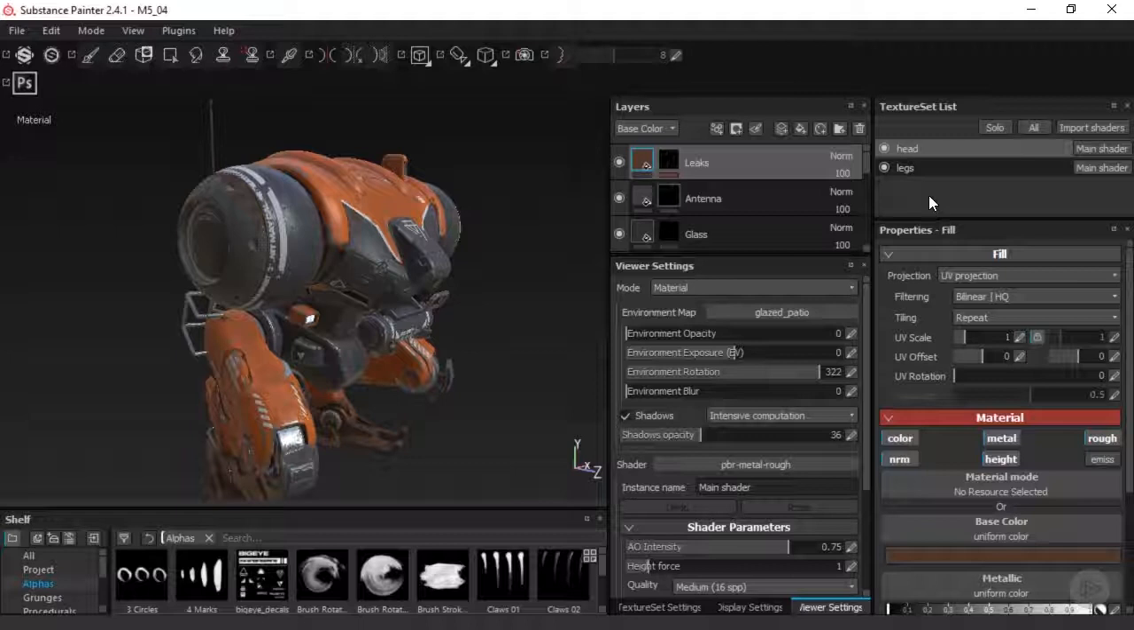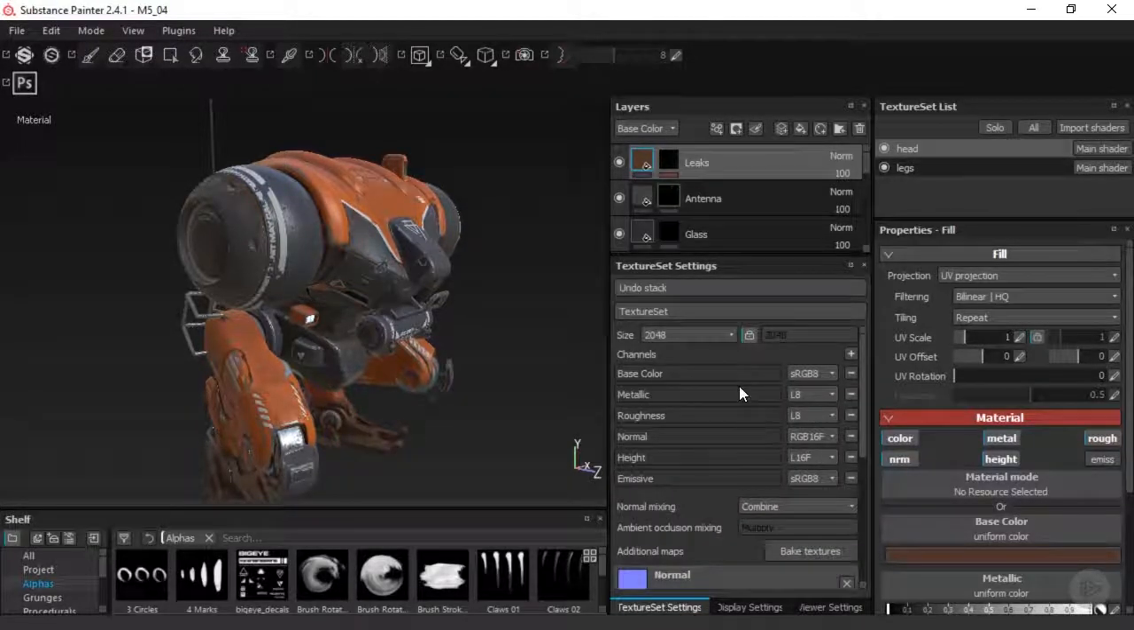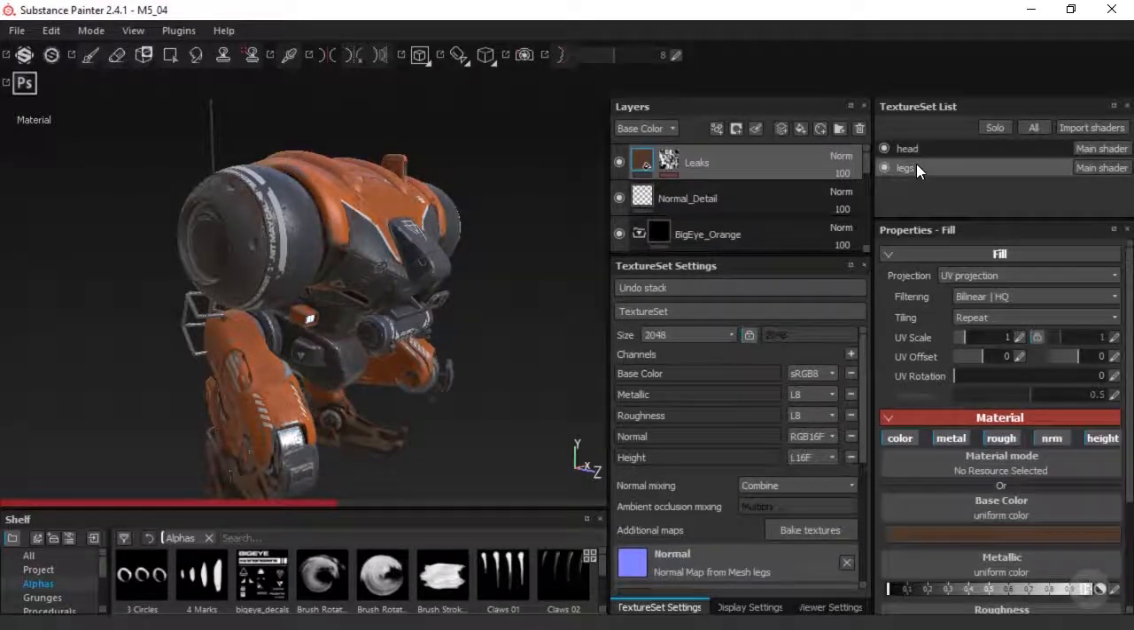We began the project by setting the document size to 2048, so the first thing we'll do is upsize the entire texture set. So under the texture set settings, we can change the size to 4K. What this will do is recompute all the channels to the newly upscaled version. Now keep in mind that these size parameters are independent from texture set to texture set. So we'll have to go to the leg set and do the same thing. So we'll just switch to the leg set and change the size to 4K.